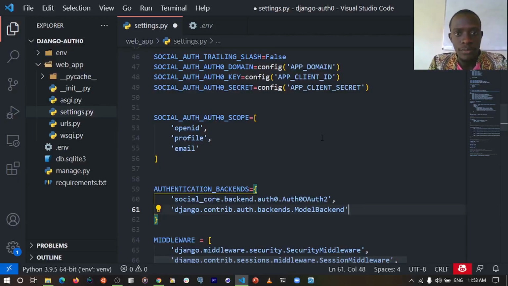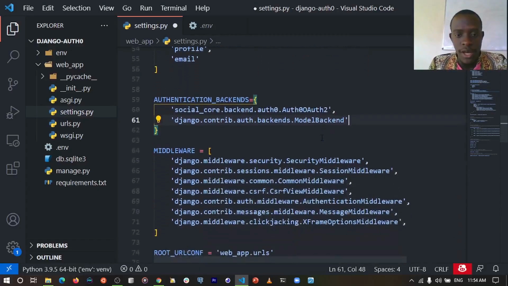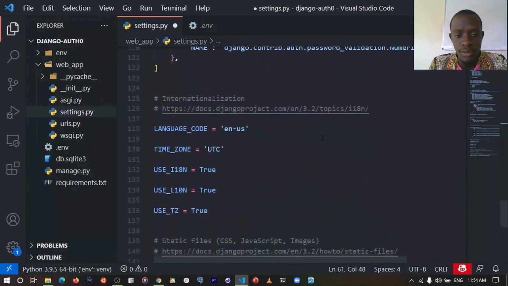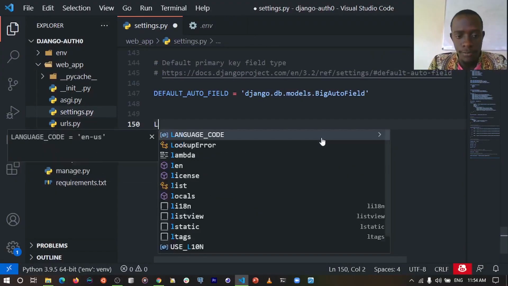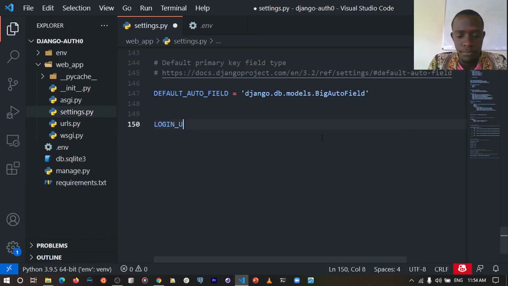After doing this, I will also have to set up our login URL and our logout URL as well as our login redirect URL. So these URLs are the ones that are going to help us to log in and to log out. I'm going to go down below and set those up. So I'm going to say login URL is going to be equal to slash login slash, and then this is going to be auth0. You may set it to what you want. In this case, I'm using this as my login URL.